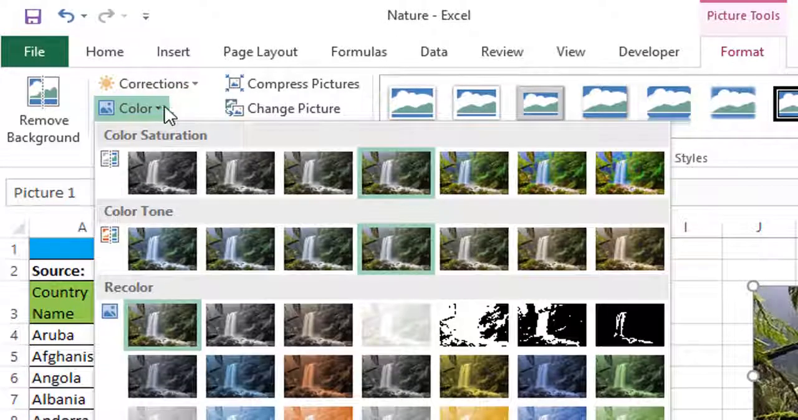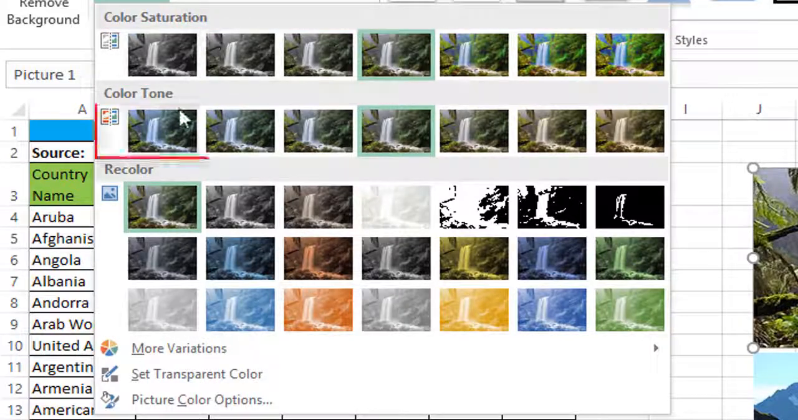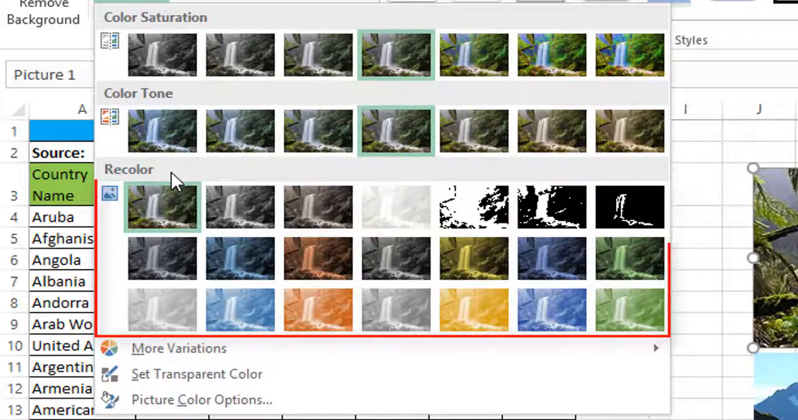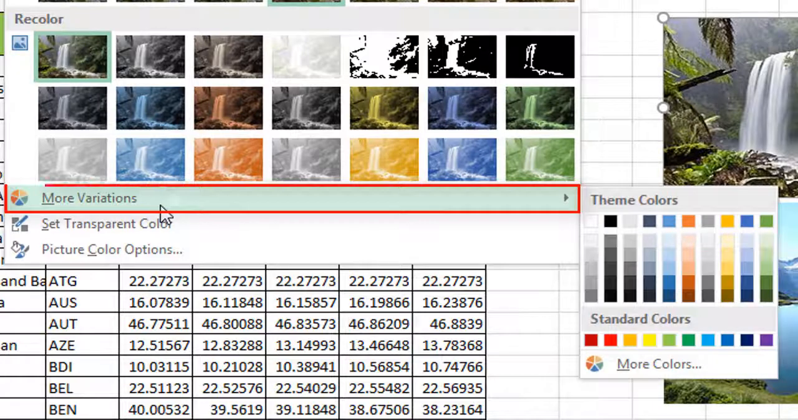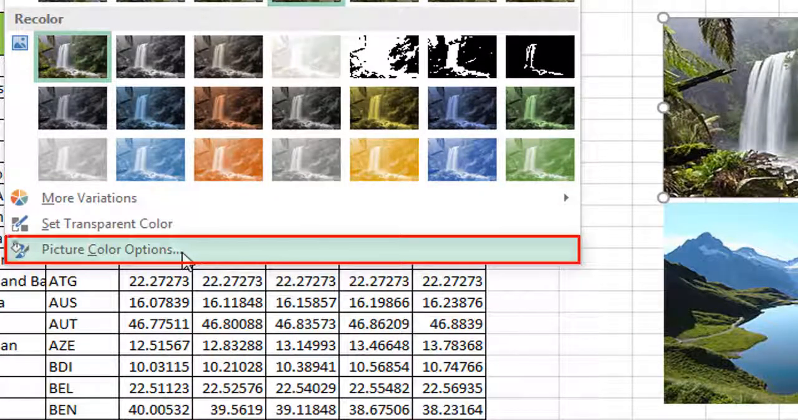Under Color, we can adjust color saturation, color tone, recolor, more variations, set transparent color, and use picture color options.